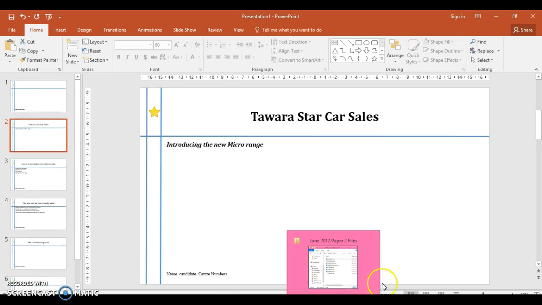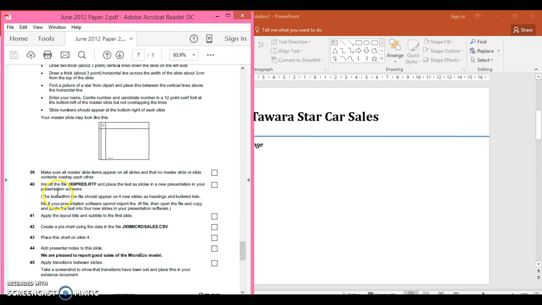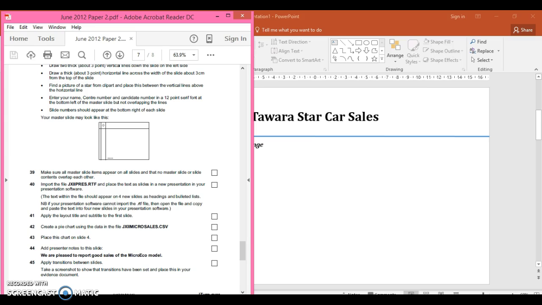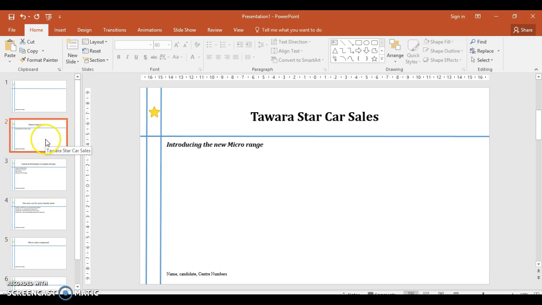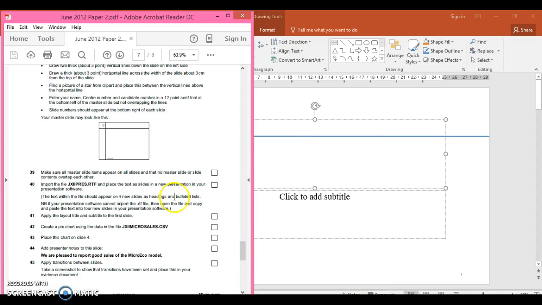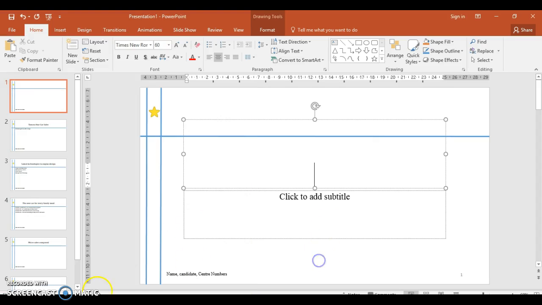Right, next thing, I've got a couple of minutes, so I'll go for a couple more things. So 4 new slides, yep, so hopefully a bulleted list. Yes, that's all fine. Right, apply the layout title and subtitle to the first slide. Okay, so first slide. Okay, that should already be applied. And create a pie chart using JXX microcell. Okay, I'm going to do that on another video, so I'm just going to upload this video now and then go through what I need to go through with you.